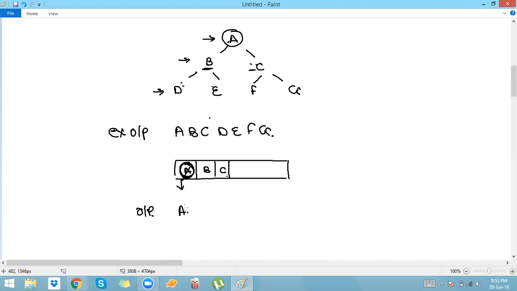Once A's operations are done, I'll start B's operation. Print B, and push B's left and right into the queue. Then take out C and push its left and right into the queue.